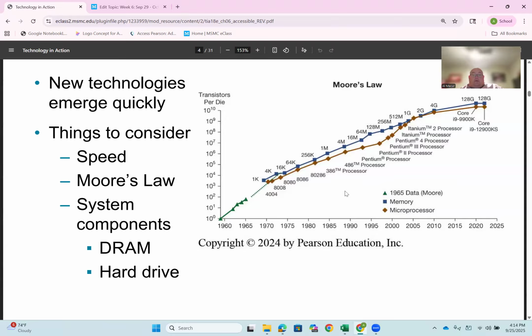But Snapdragon is the latest and greatest to the marketplace. We're seeing a lot of advertisements on their processors. Mostly they've been in mobile phones, but now they're going to other devices. And we'll see DRAM and hard drive.